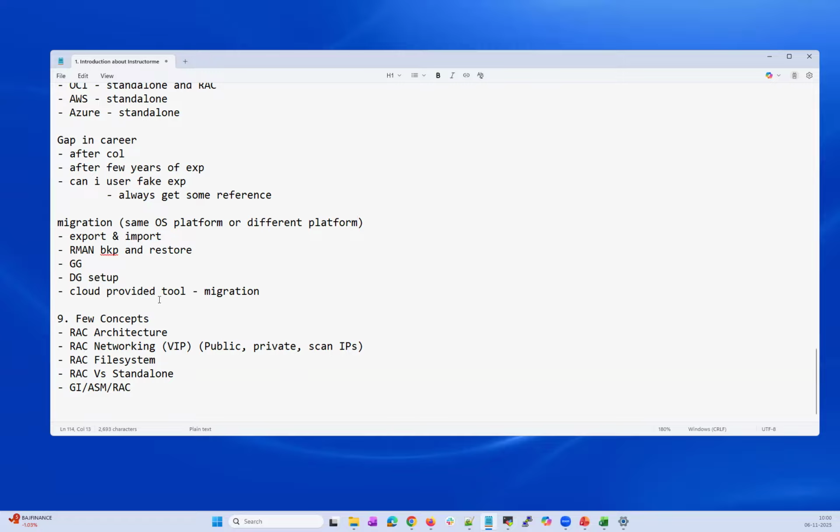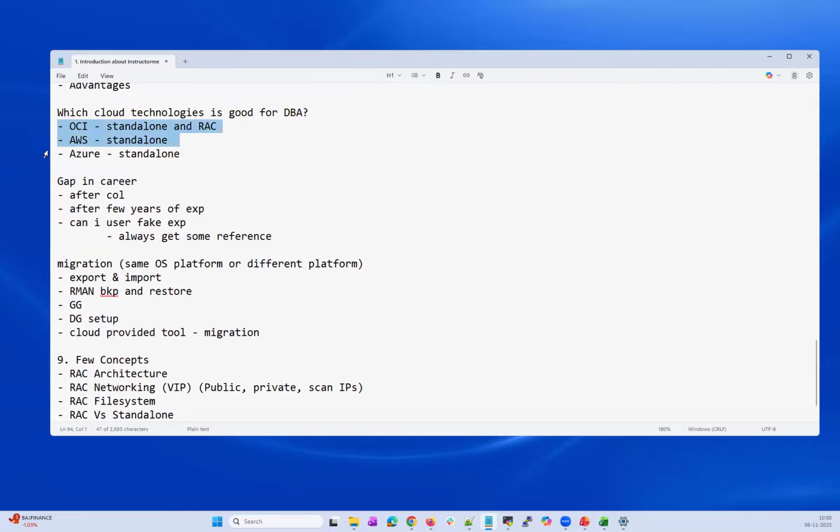And how about the RAC concepts in AWS? Will these be the same there also, or do we intend to maintain RAC there? I just mentioned here, there's no concept of RAC in AWS, Azure, or GCP. Only in Oracle Cloud, you'll get standalone database and RAC database.